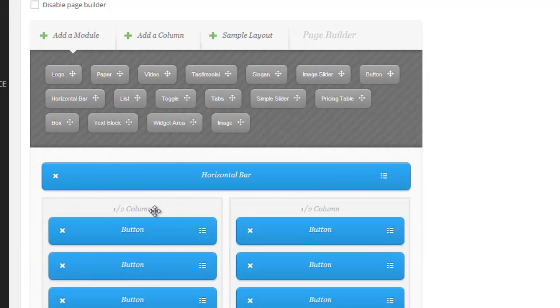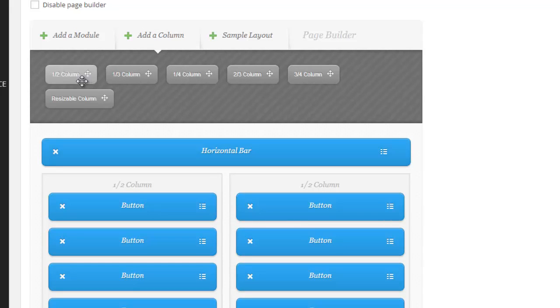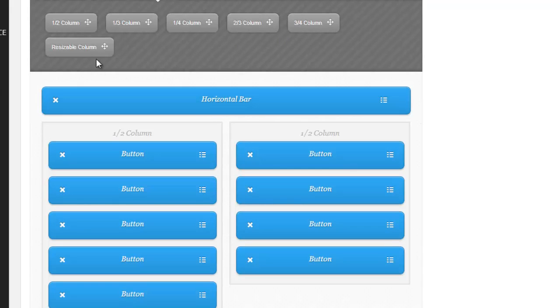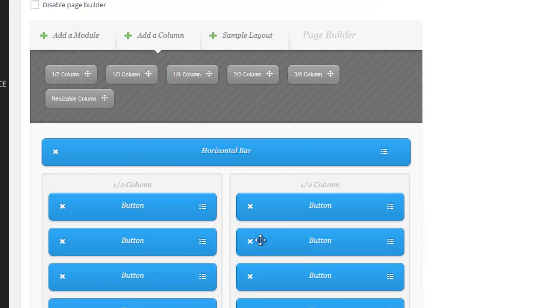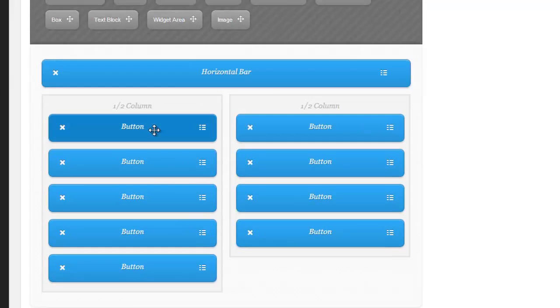The second thing I did was I split the page up in half, and you can do that on any page using this layout builder by clicking on add a column, and it gives you different page widths here: half, 1/3, 1/4, 2/3, 3/4. And you can also make one where you can just resize it as needed. But what we've done is just dropped in 2 half columns. That's the first thing you have to do before you can actually add elements or modules to that part of the page. So if you look down here, you'll actually see that I've added a button.